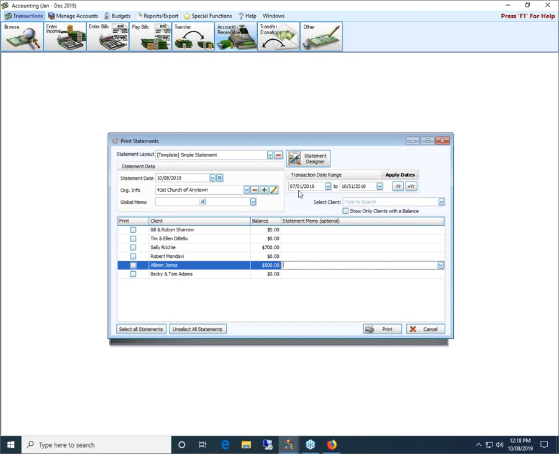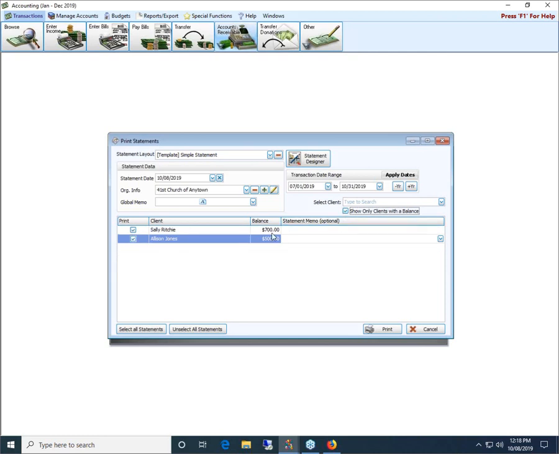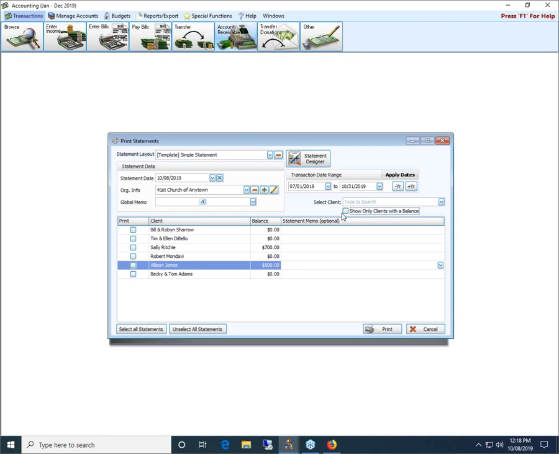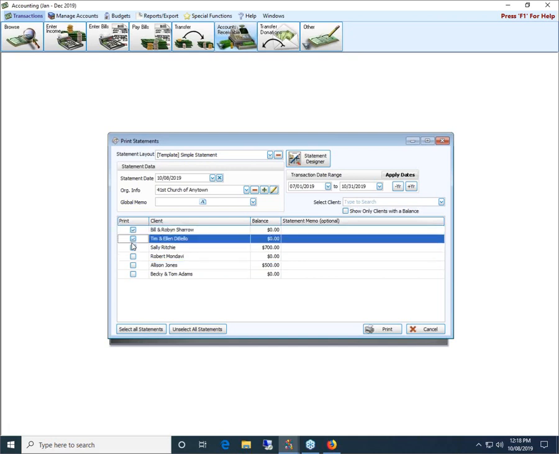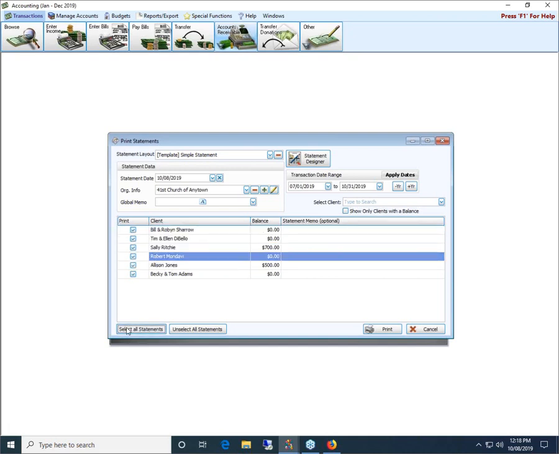I can check only clients with a balance if I wish. So if right here I only want to produce statements for Sally and Allison, if I check that box, it will only print those that still have a balance that's owed us. Okay? You can do select all statements, unselect all statements if you wish, but if not, we can just go ahead and do the check all, and it'll check every one of them.